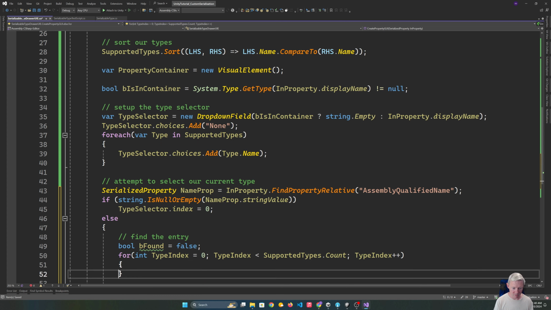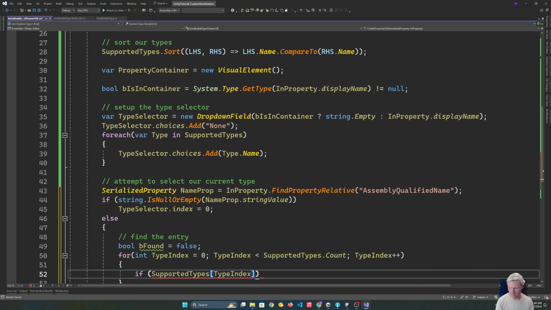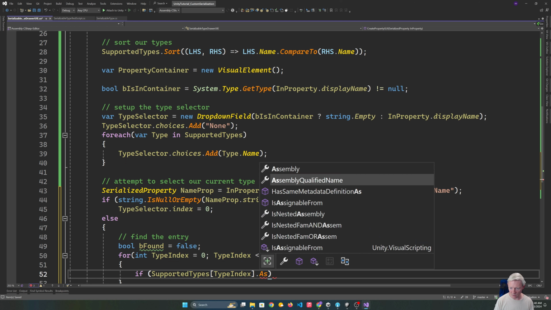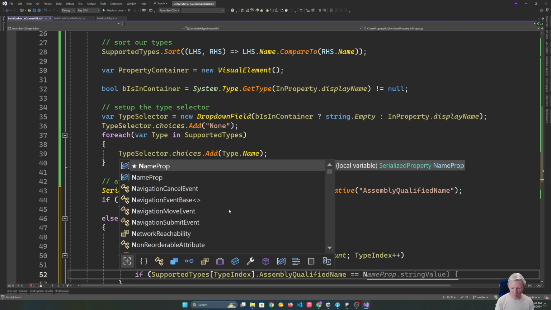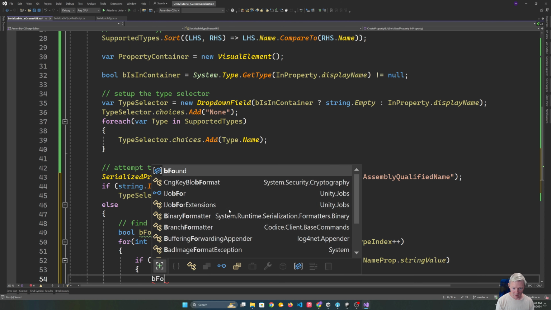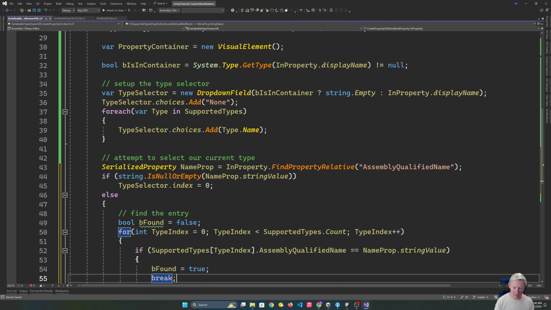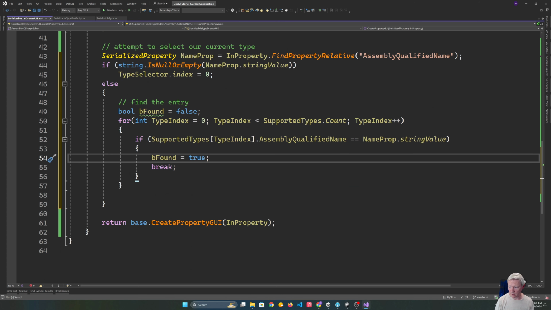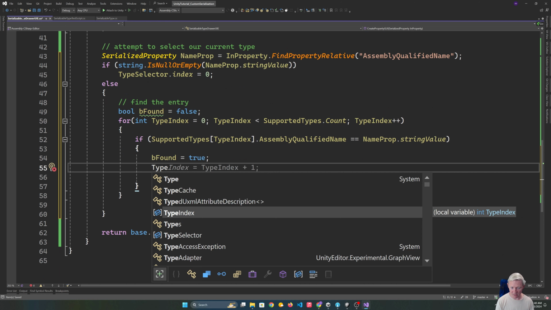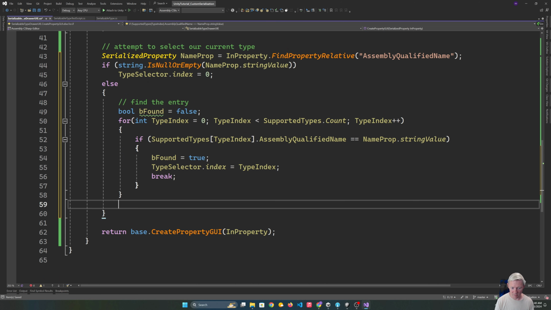And what we do is we check, okay, well, if supported types at that index, and if its assembly qualified name matches that string value, then we know we've found it. So found becomes true. We will break. The other thing that I will do there is, okay, type selector index is set to that.